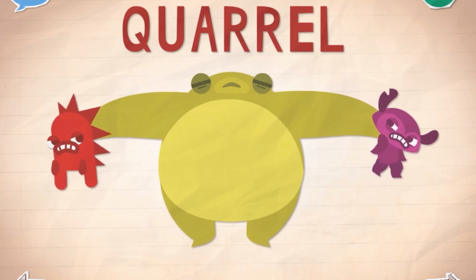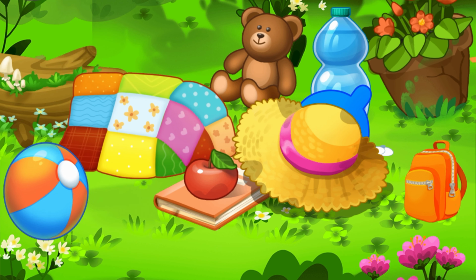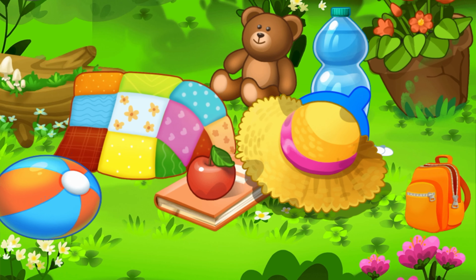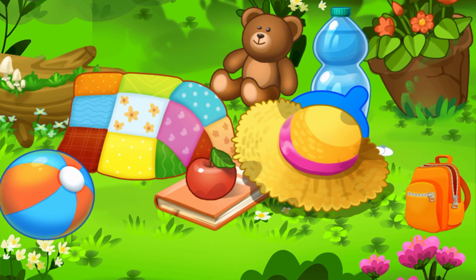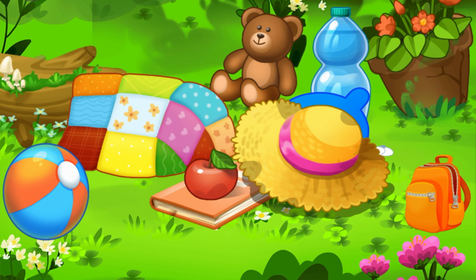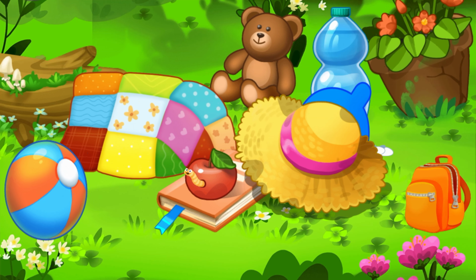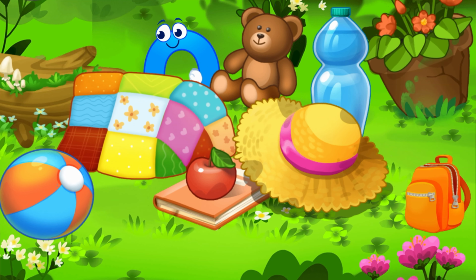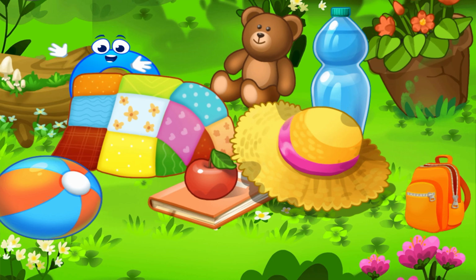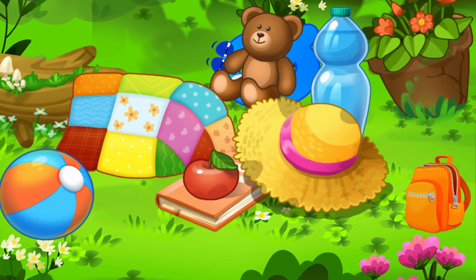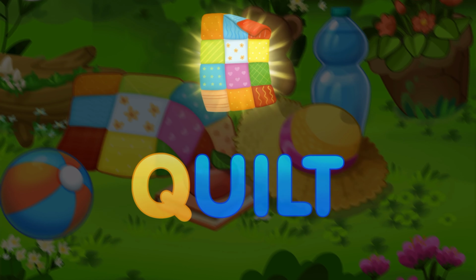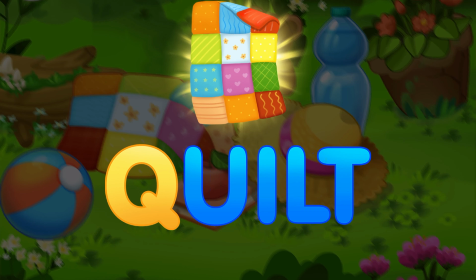Quarrel. Quarrel is another word for fight. Letter Q got on a meadow, got tired, and fell asleep. Letter Q is playing hide and seek. Find it. Where is the letter Q now? Q. Q. Done. Q. Quilt.